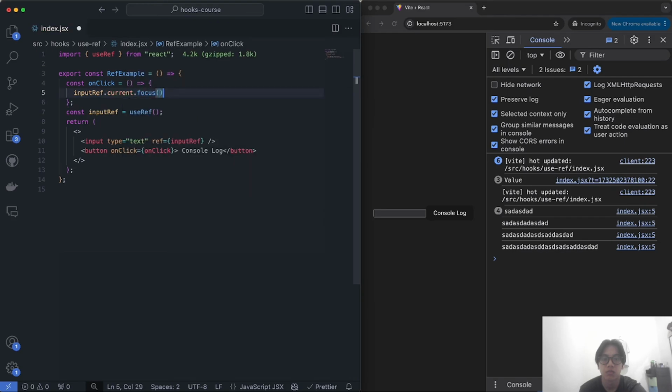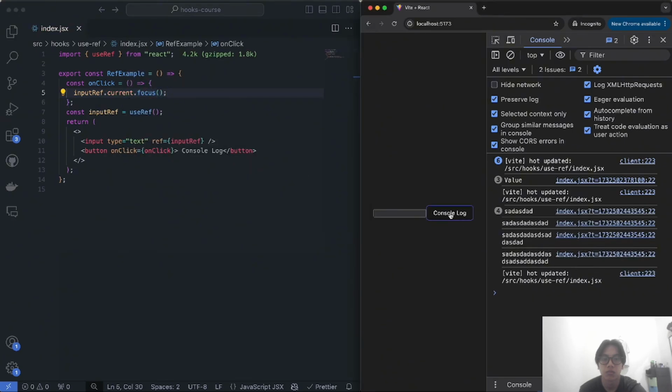And this is a function that exists in JavaScript. When I click on this, it should focus on this input, as you can see. And I can start typing. So this is the most common example of a useRef.